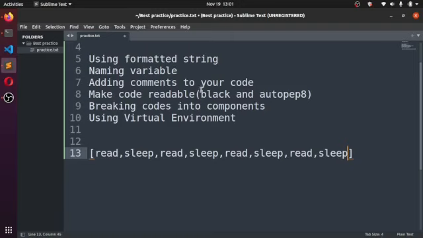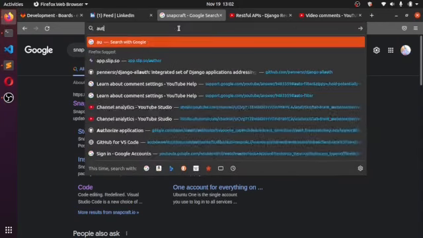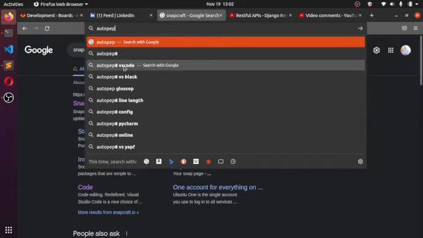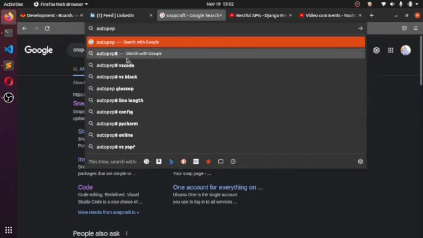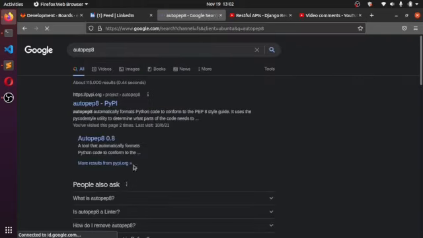after finding out about Black and AutoPep 8, they are extensions and packages that help us format our code. So let me quickly search about AutoPep 8 online for you. You can see AutoPep 8 VS Code, AutoPep 8 versus Black, a lot of them out there. So let's quickly click on the AutoPep 8. Yeah, so this is AutoPep 8.